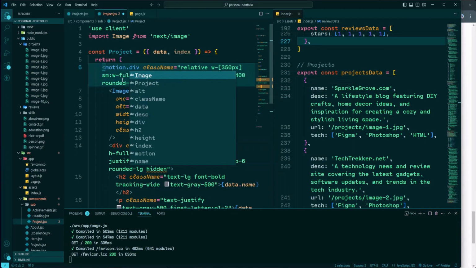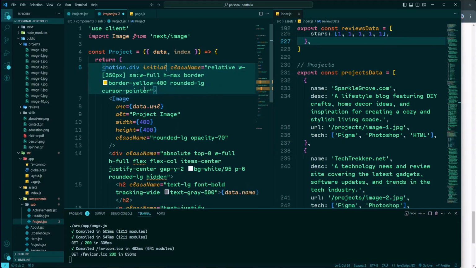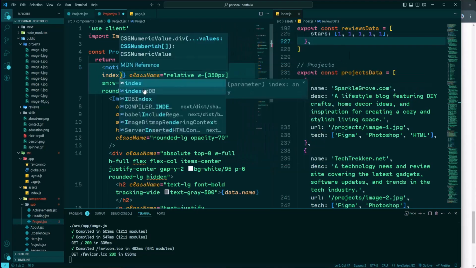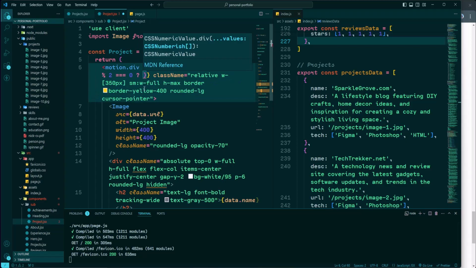And then we have to add the following properties to control the animation. So the first one is initial. It's going to be equal to opacity, which will be 0. Then we need y. It should be equal to a conditional statement. We need index modulus 2 equal to 0. Then we need a ternary operator. So with this condition, we have to figure out if the element has an even or an odd index number. So if the condition is true, then we need 100. And if it is false, then we need minus 100.